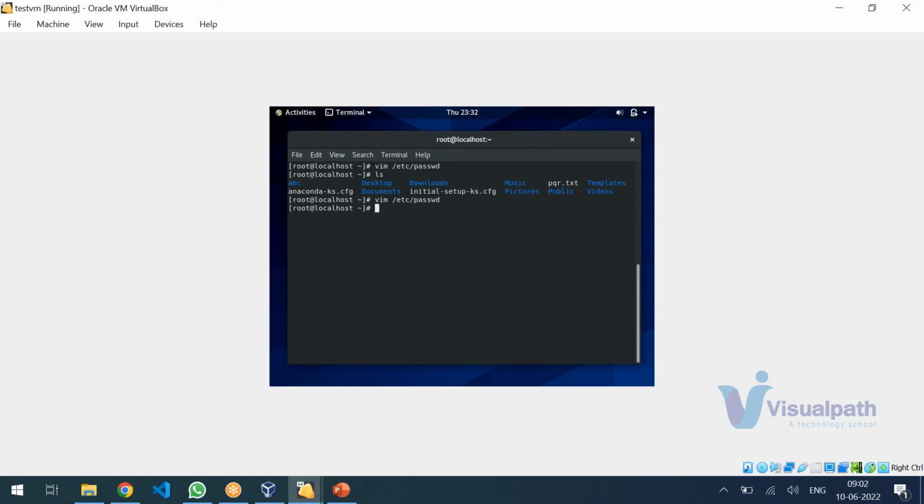So where are the user details stored when a user is created? This is a very good interview question. Generally they ask, where are the user details stored when you create a user in Linux? The answer is the details are stored in the passwd file.